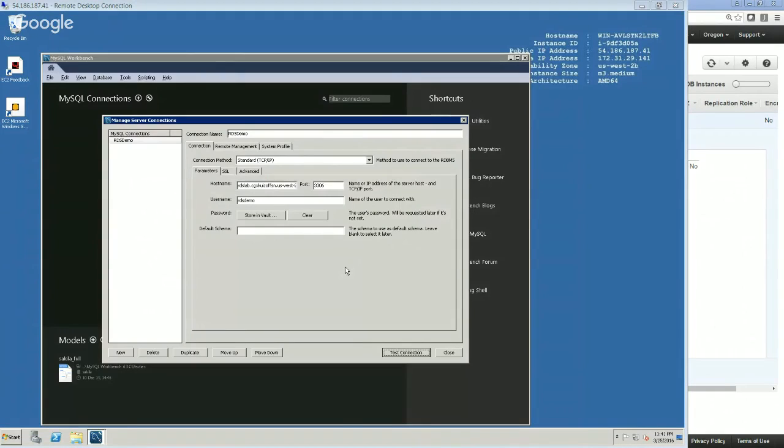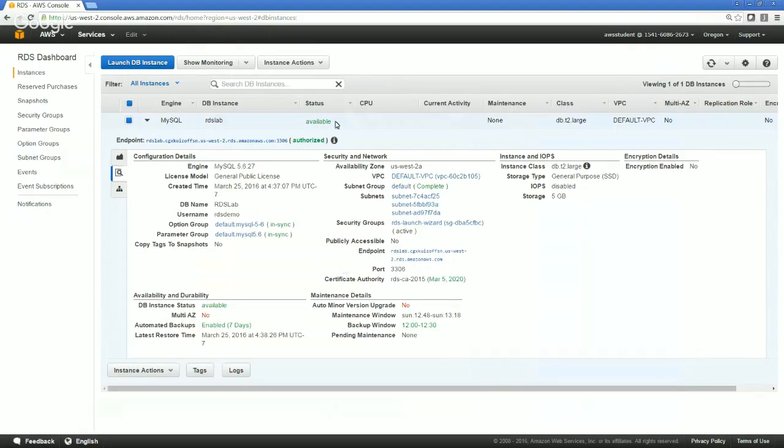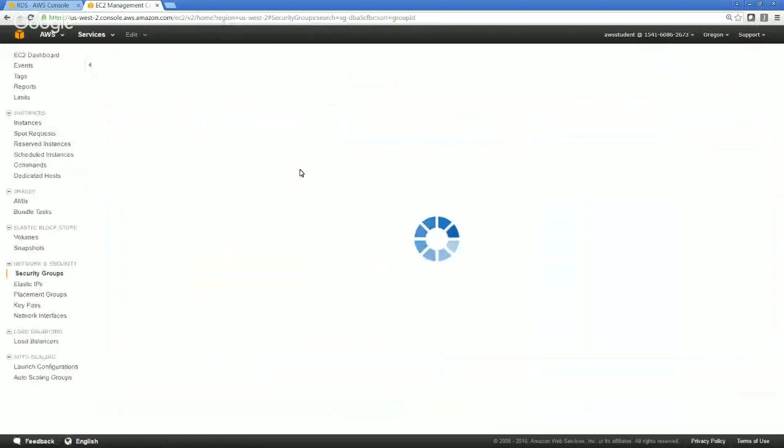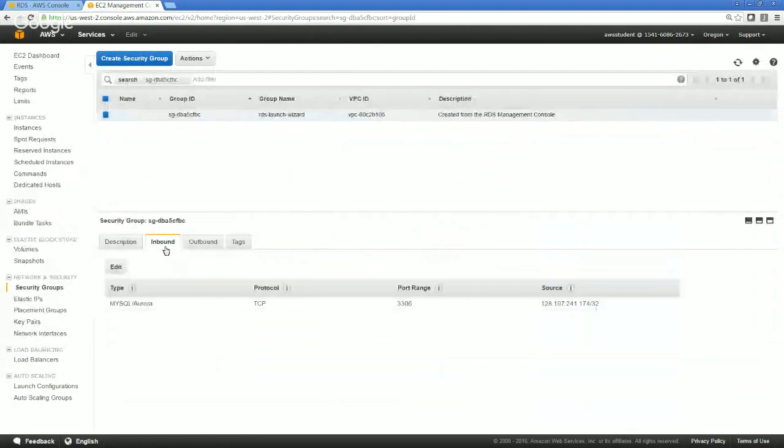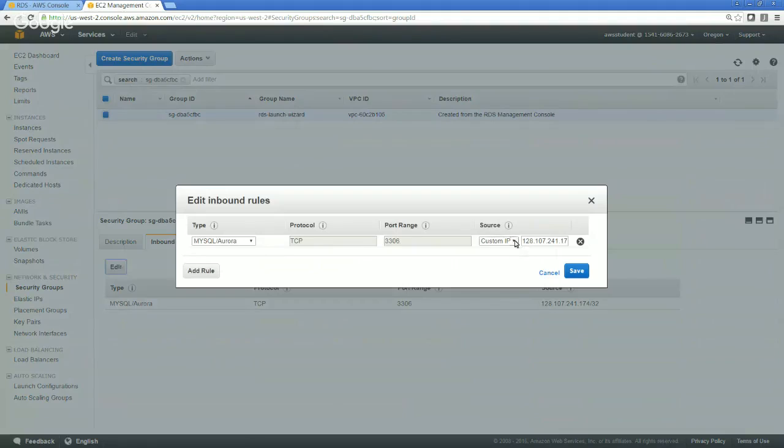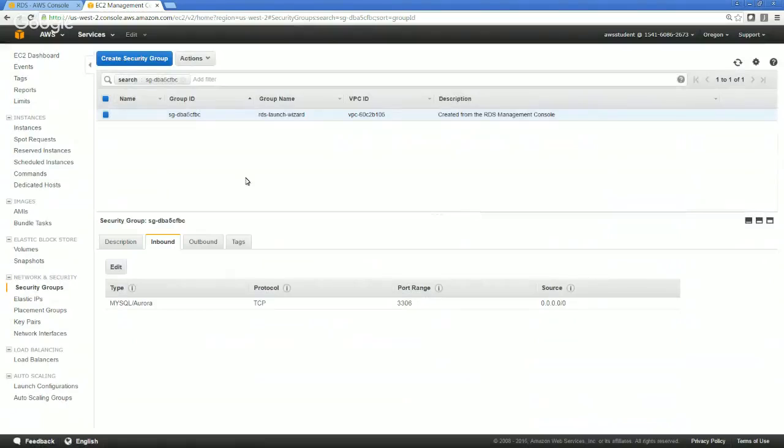Okay, let's quickly verify here, and let's verify the security group and the inbound rule. For the inbound rule, it's only allowing from my public IP address. So guys, let me go ahead and change it for the time being to anywhere, or I can just bind it to my instance's private IP address. For the time being, I'm just going to change it to anywhere.